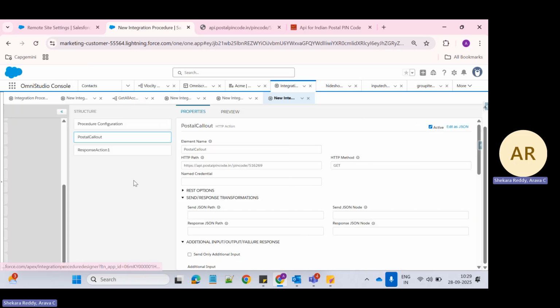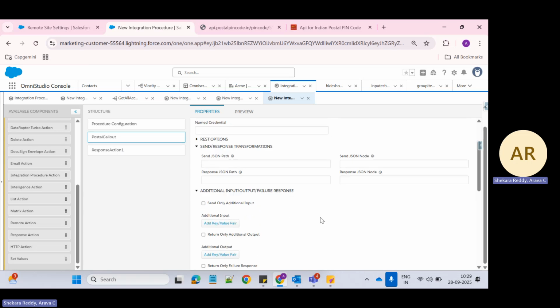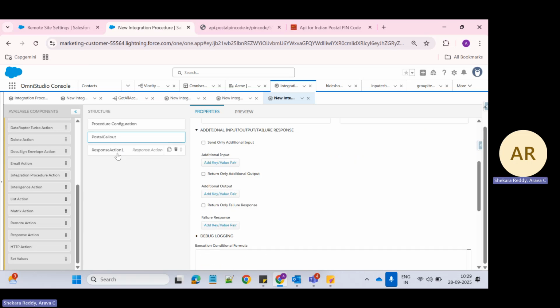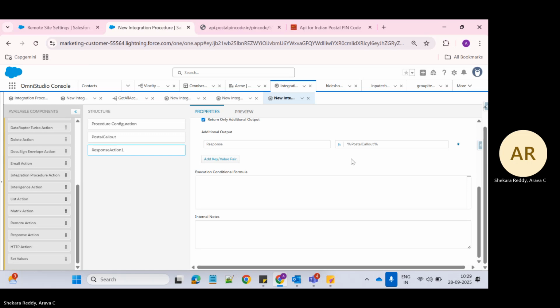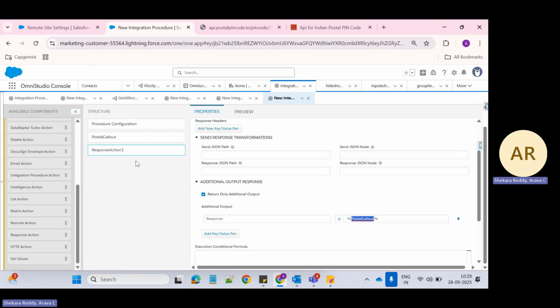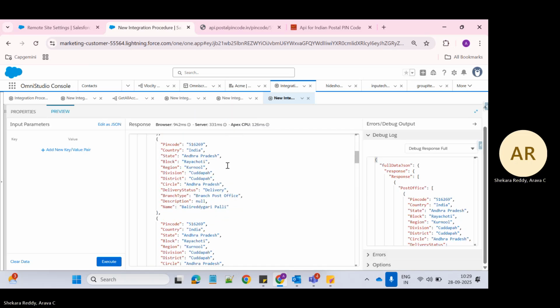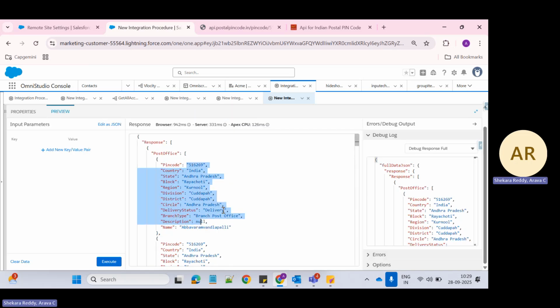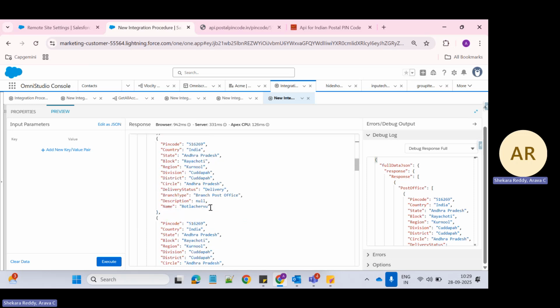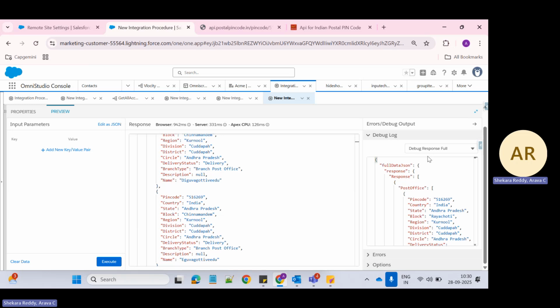So I specified a response action, right? In the response action, I specified here the output of the callout, postal callout. This postal callout is nothing but the name of this HTTP action element. So it's given, for the particular pin code, the available post offices. So if you see the execution sequence, the HTTP action executed and the response action executed.